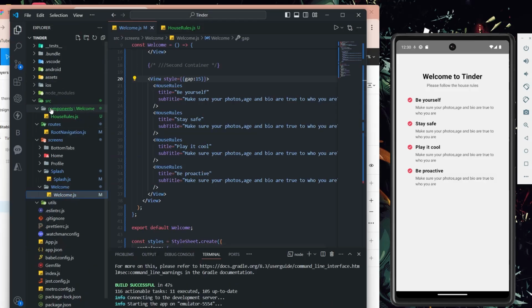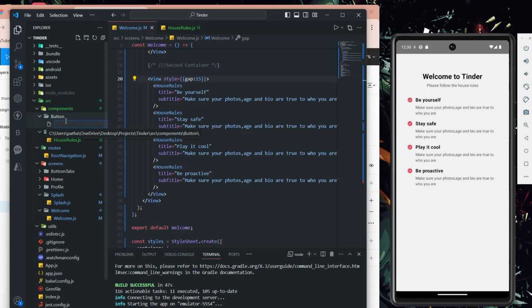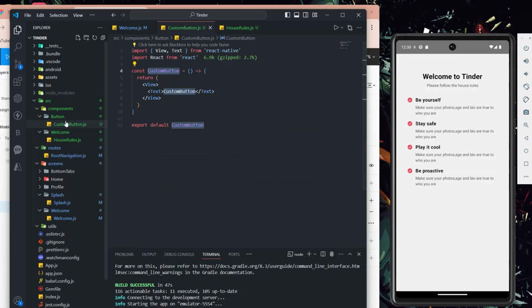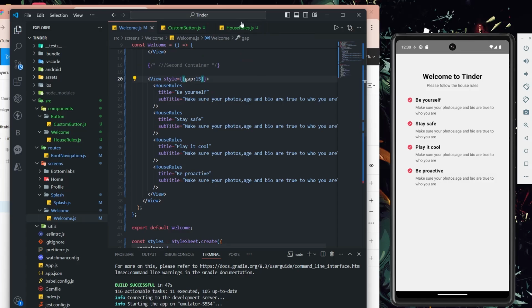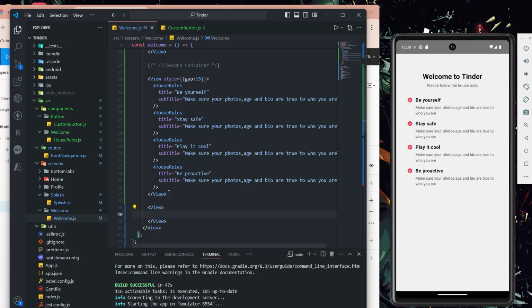Let me go here, components, and inside of the components I'll create one more folder. I'll say button. Custom button, I'll say .js. rnfe. I'm using a snippet, and let's call that button here. Let me close this house rules stuff. That was done, and let me take one view here, and this will be my button container.